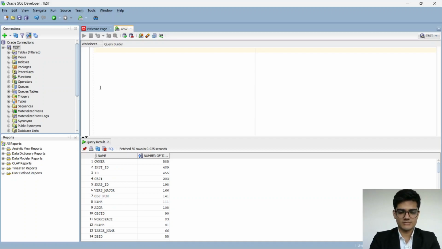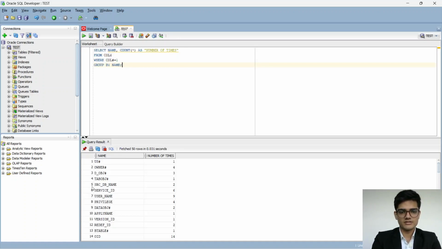Let's now take an example. In this example we can see we have selected two columns, the name and another, a function count, which we covered in previous lectures. So now let's run the query. We got our result.